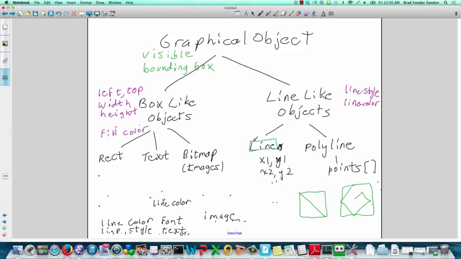So now we have kind of the properties, or what would become instance variables, in our classes. So we'd have a class for graphical object, a class for box-like object, a class for line-like objects, etc. And we would need to add methods as well. So probably we would have get and set methods. So for example, for graphical object, we'd probably have get visible and set visible. So we have our getter and setter functions, or methods.